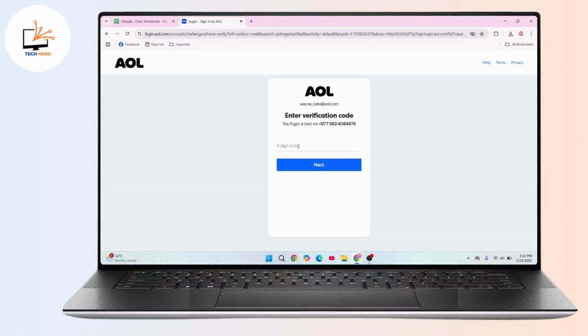Once you have the code, type in the code right here. You will have a 6-digit code. So type in the correct code right here. Once you're done with that, click on next, and if your code is verified, you will have your account created on AOL Mail. Then you'll be able to log in using your account.